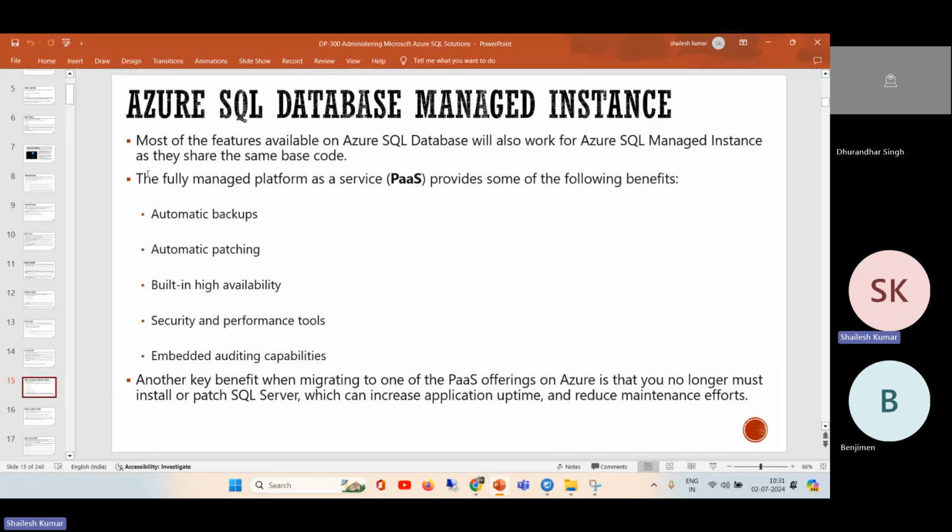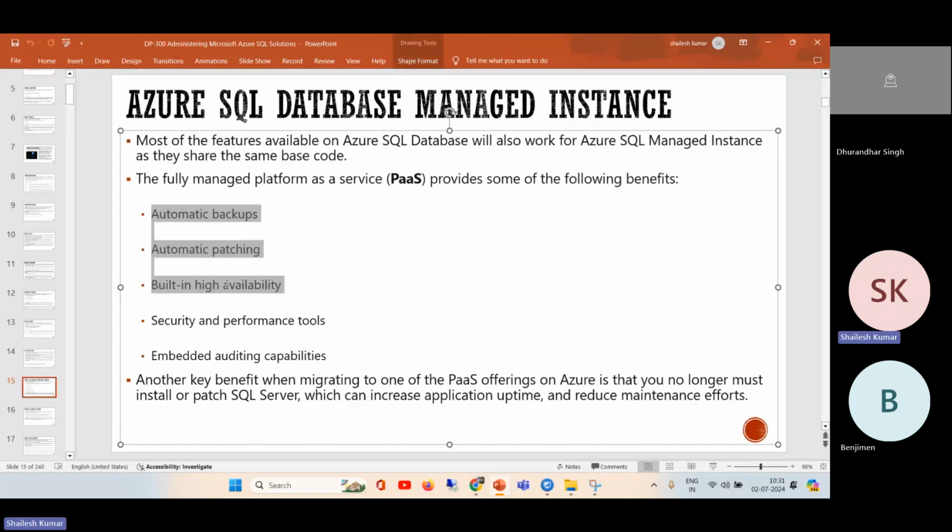So here we can see all things are automated. We just have to check where the path is, and we can restore from the default path. If the automatic backup is happening, we can go for the restore and take the backup from the default path that is mapped to that PaaS service.